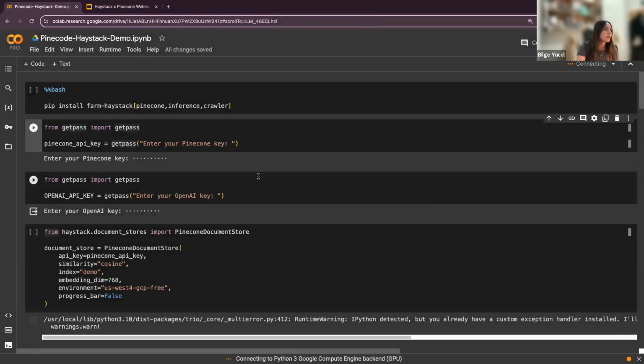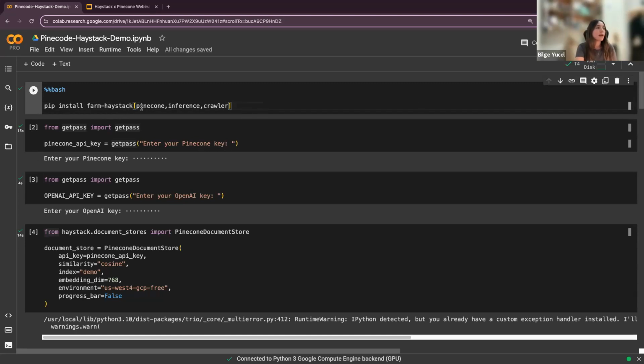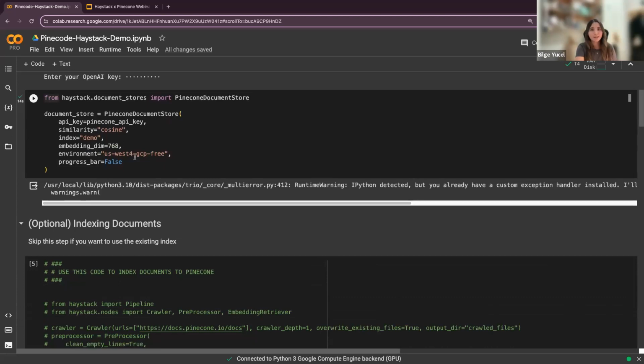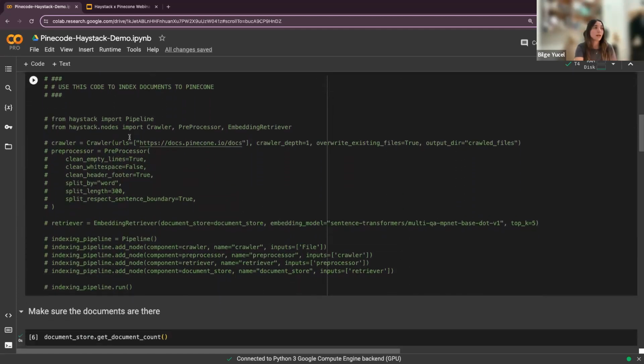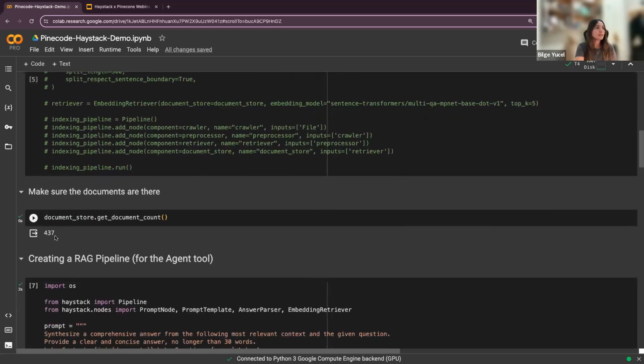All right. I have prepared this one, but we need to do everything from scratch now. Oh no, okay, it's connected, great. Here we install Haystack with Pinecone and inference, because this is the optional dependency that we need for the embedding model, and the crawler, because we're going to crawl the Pinecone documentation. Here we enter our keys for OpenAI and Pinecone, and here we create the document store. I already shared the code for this with you, and we don't need to index documents in Pinecone because I've done that. Here we see that we have some documents in our document store, so everything is fine from the indexing side.